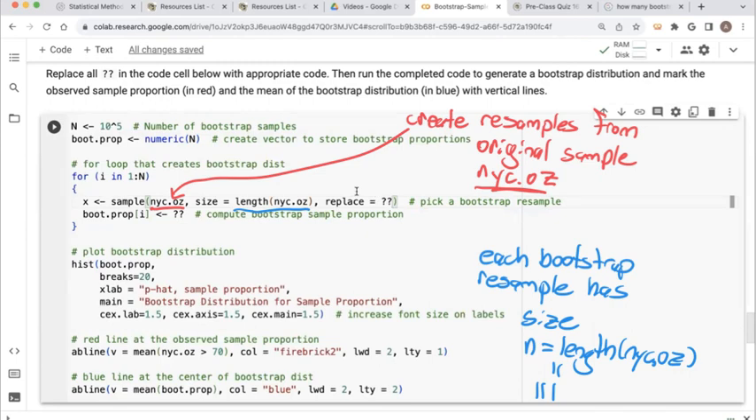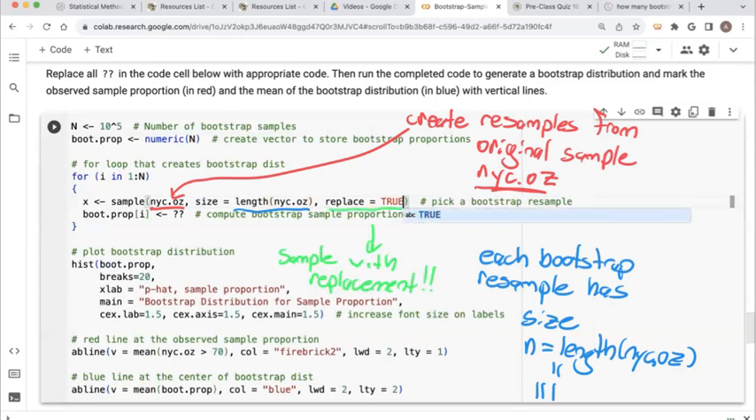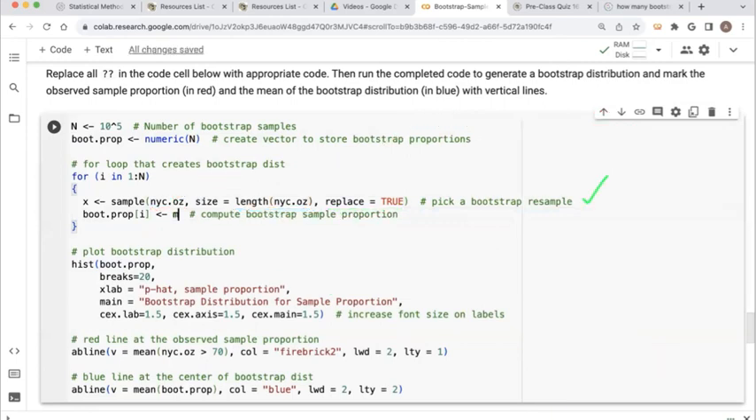And so for clarity, I'm just going to leave the size as the function that's calculating how many observations are in NYC.OZ. And with bootstrapping, we always want to sample with replacement. And then the statistic that we're going to calculate is the proportion of the sample that has ozone concentration greater than 70 parts per billion.